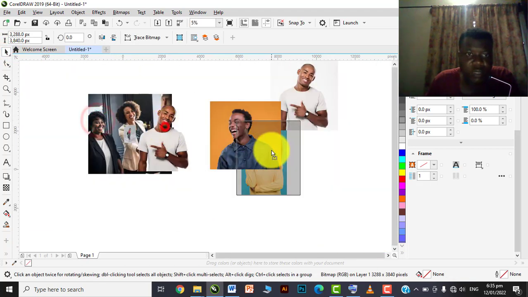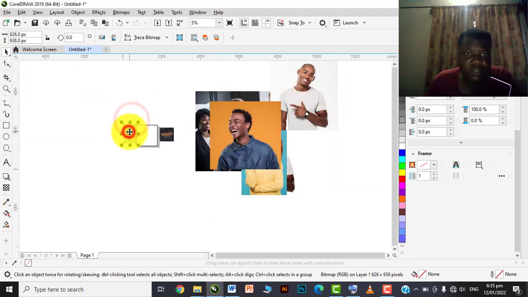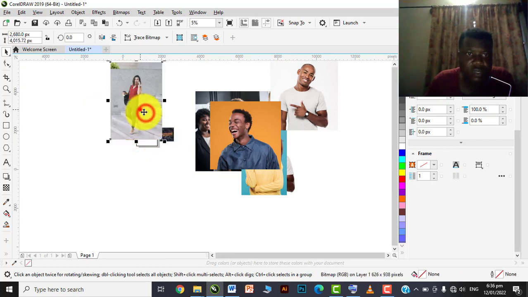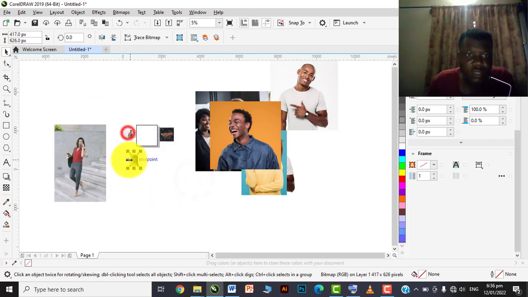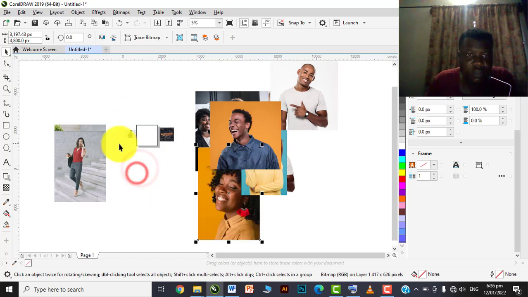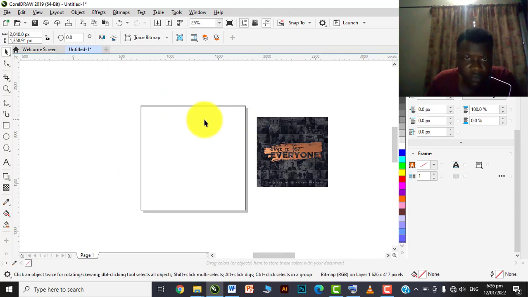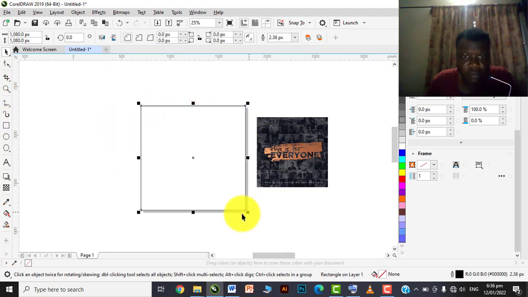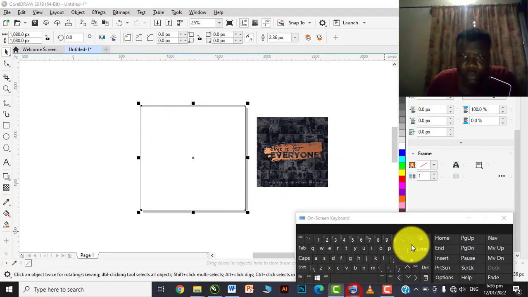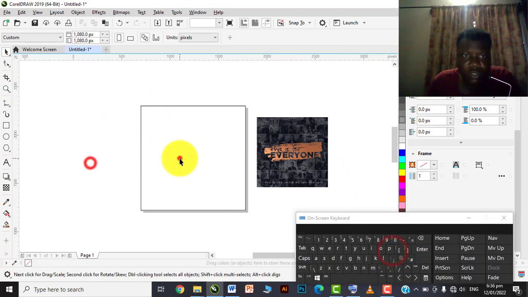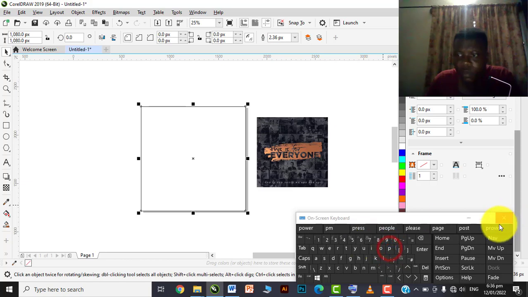Now I think this is perfect. We have to increase this. All right, recreate this one too. Increase it, so we have 8. So now what we are going to do is divide this part here into 8. Just press P to fit properly.